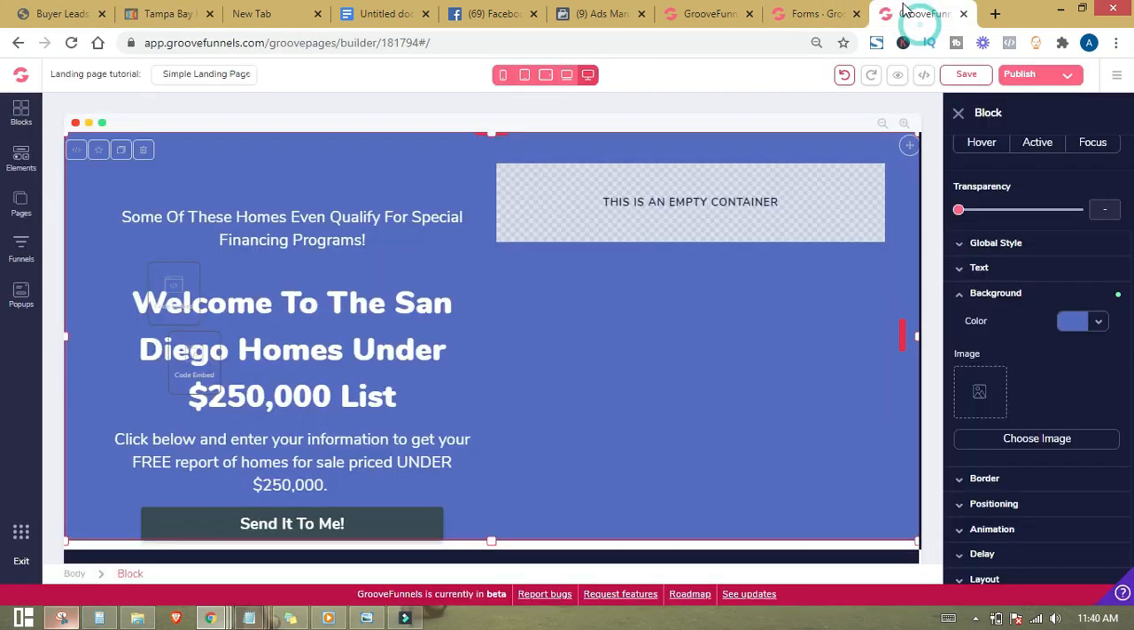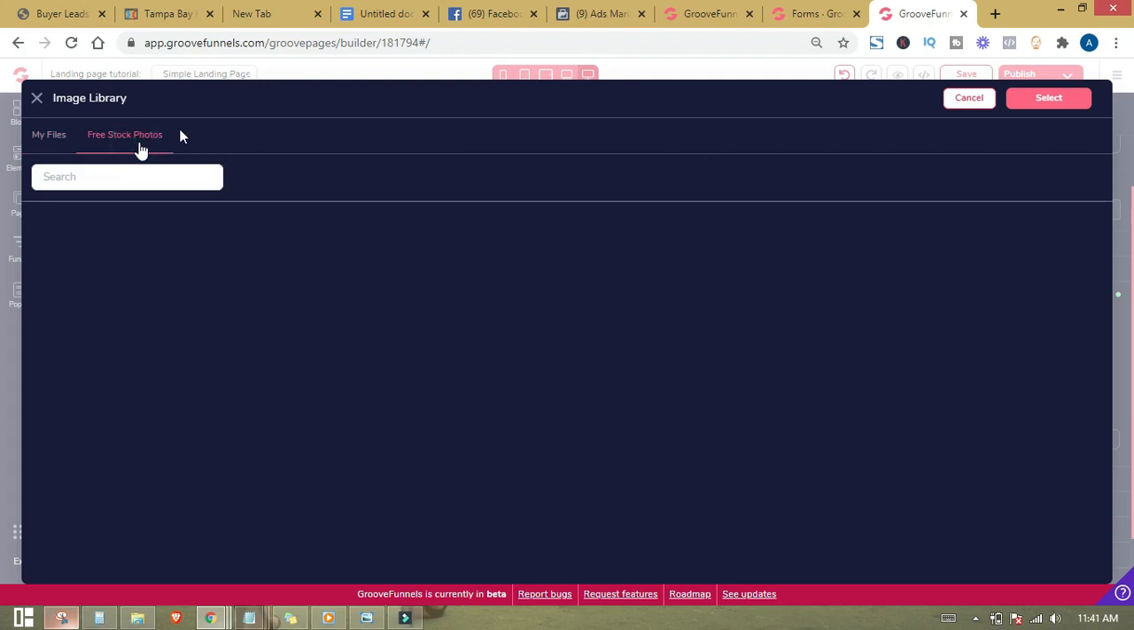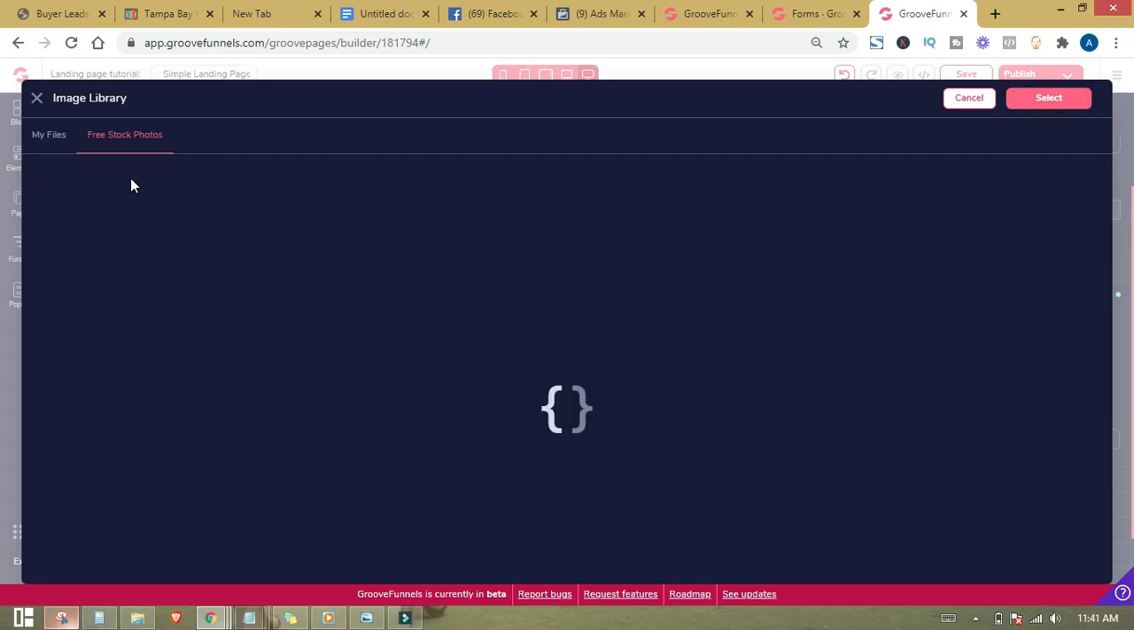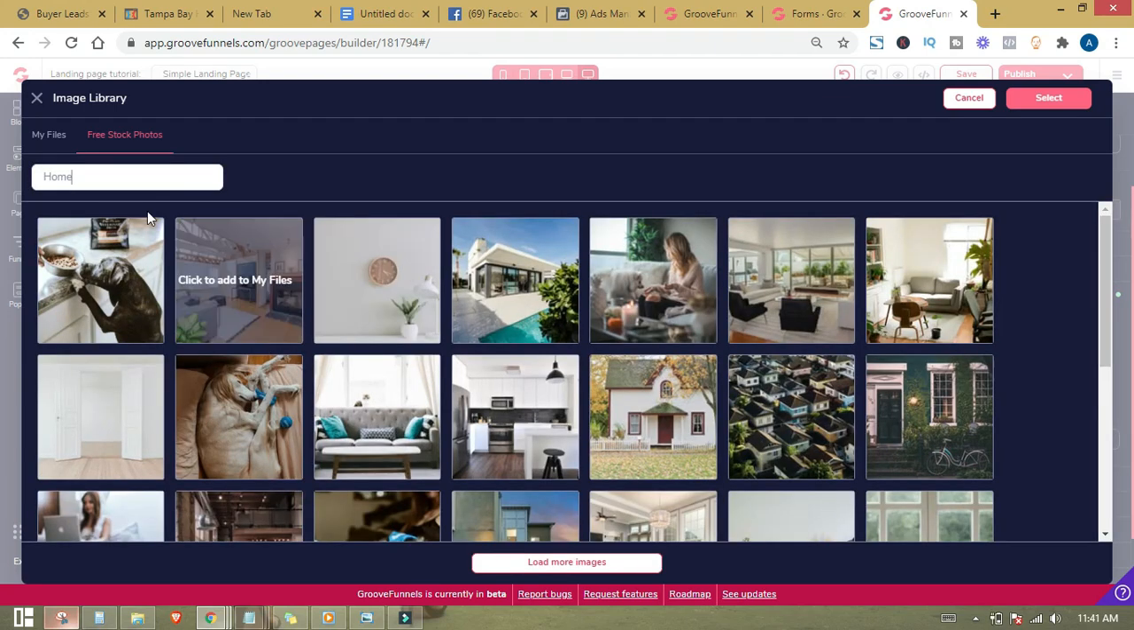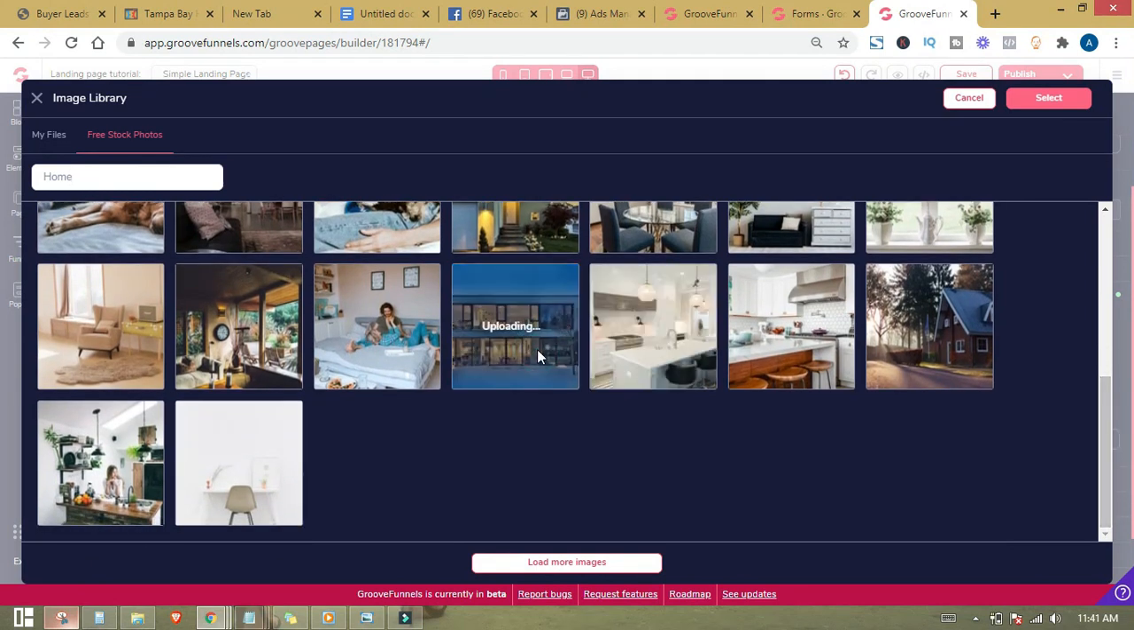So go right here and click on choose image. Choose the image and upload it, or you could select from free stock photos if you don't have any picture on your computer. Hit on free stock photos and then you can search. Search for, let's say, home, and hit the enter key on your keyboard. What is this, a dog? Oh my god. All right, so this is a bunch of free pictures you can use. Let's use this one right here. This one looks cool.